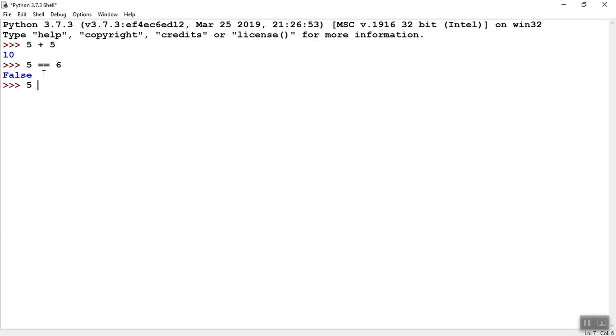And suppose you are checking the equality, and false. And then we have the rest. All these operators we will be looking at when we're solving some problems. So we will be exploring these operators.